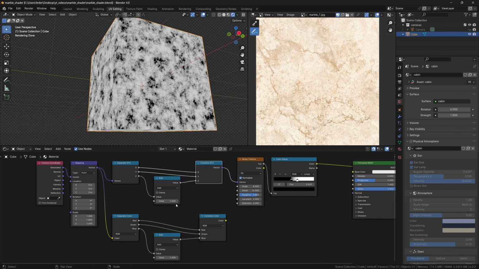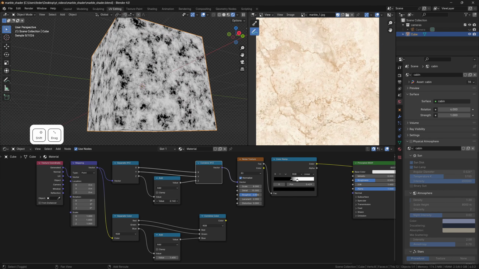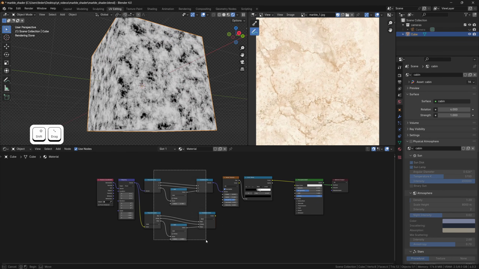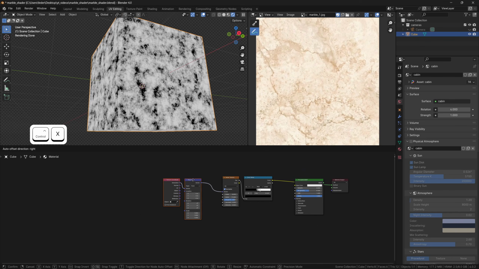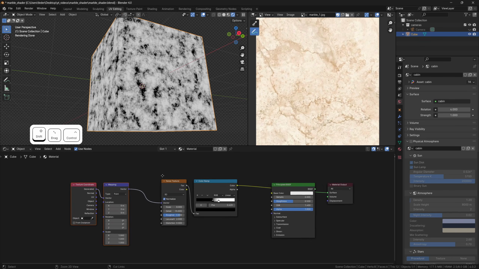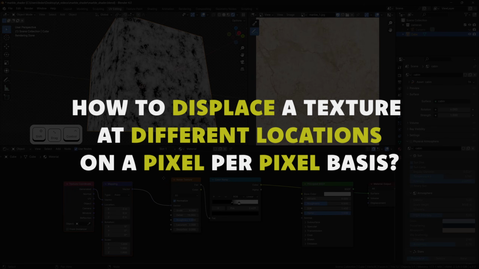This system though isn't really making our texture more interesting, as it only allows us to displace the pattern all at once. As such, I'm going to select all of these nodes and hit Ctrl-X to delete them, keeping the existing connections intact. The question would then be, how can we displace a texture at different locations on a pixel per pixel basis?